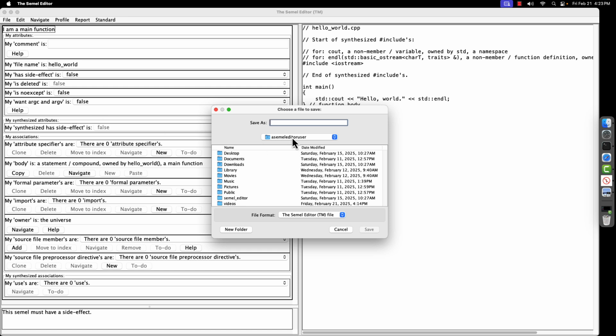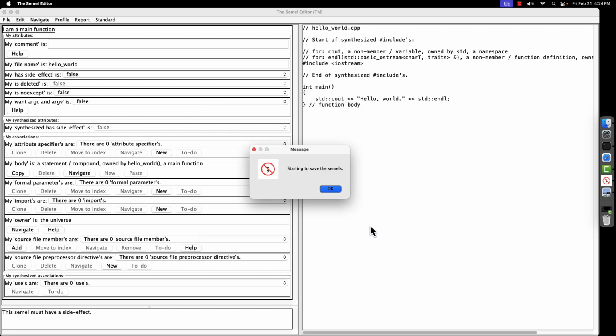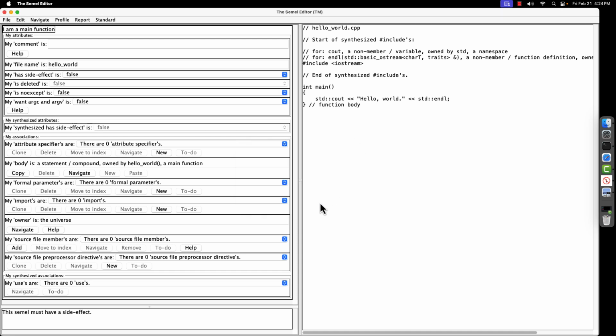The default is in your home directory. Let's call this one hello world. It doesn't need or want a suffix, and you say save. Because it might be a very large program, saving the Semels might take time, so we tell you when we're starting and we tell you when we're done.